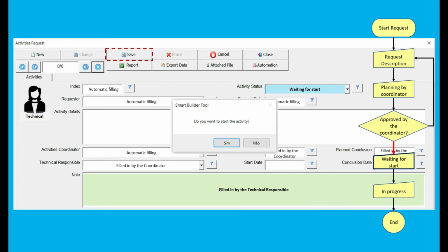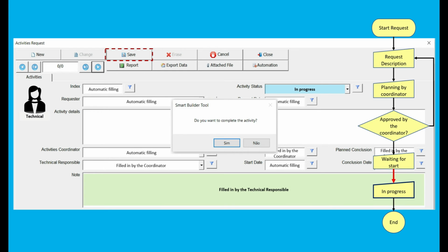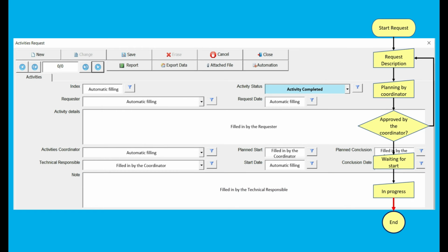By clicking on Save, ask the technician if he wants to start the activity. By clicking Yes, the status of the request should be updated automatically. Finally, after the technician performs the activity, he must go back and click on the Change button, update the Note field, and, by clicking on the Save button, ask if he wants to end the activity. By clicking Yes, the status of the request should be updated automatically, ending the cycle.